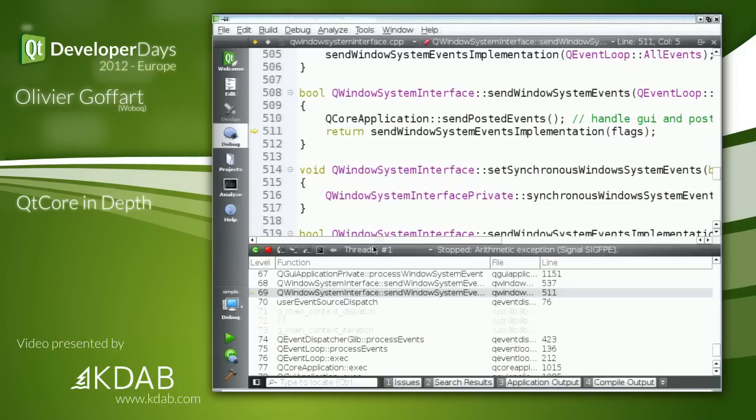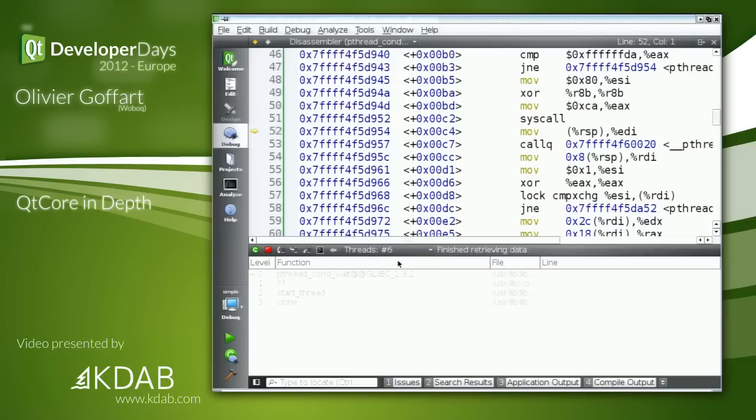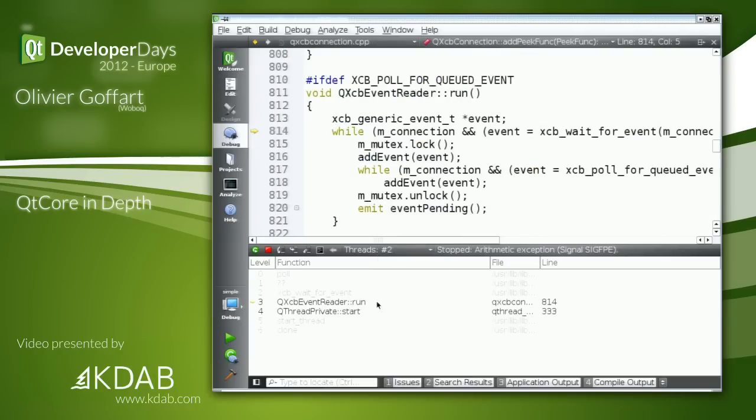This talk is about QtCore, not QtGui, but in Qt 5 we use XCB as the windowing system library to connect to X11. And how does this event work? We have this thread here which will poll for events in a different thread, and then all the events will be forwarded to the main thread.